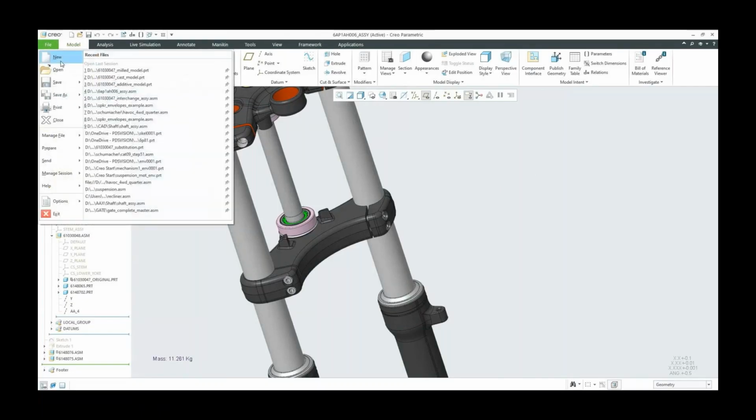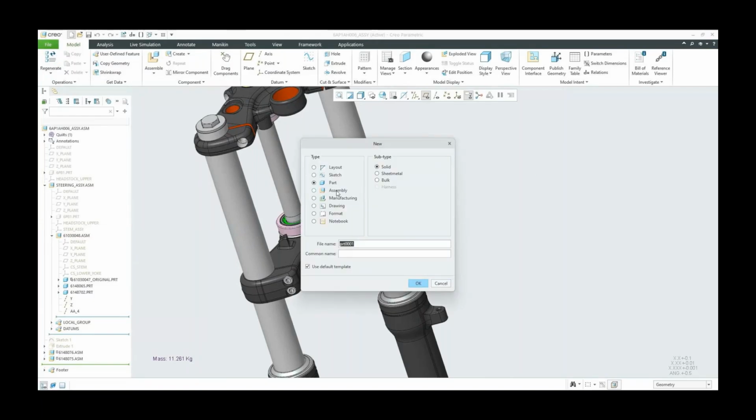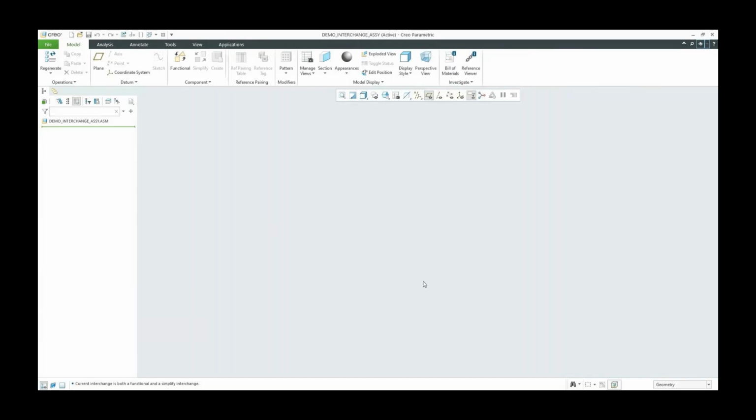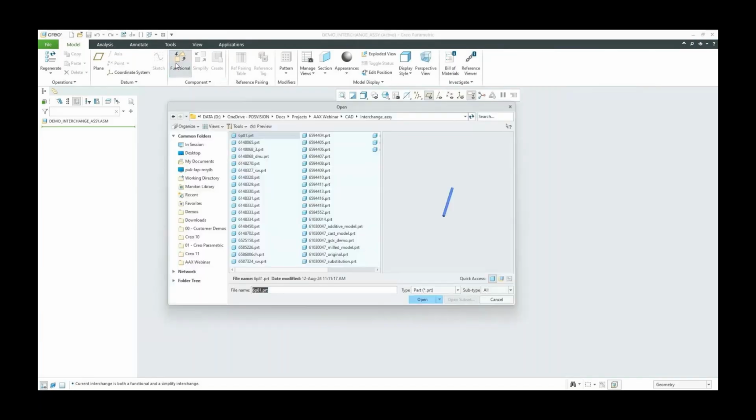So rather than manually having to replace them each time, because these are very similar, I'm going to build what we call an interchange assembly. And an interchange assembly is basically a bucket. And I'm just going to dump all of these components that I want to swap out into this bucket, to which I can then swap out in my design.